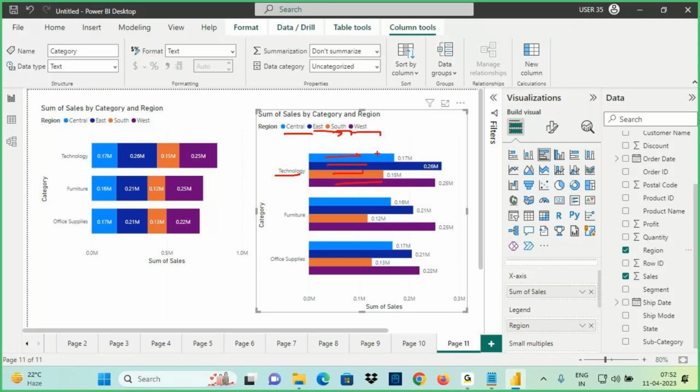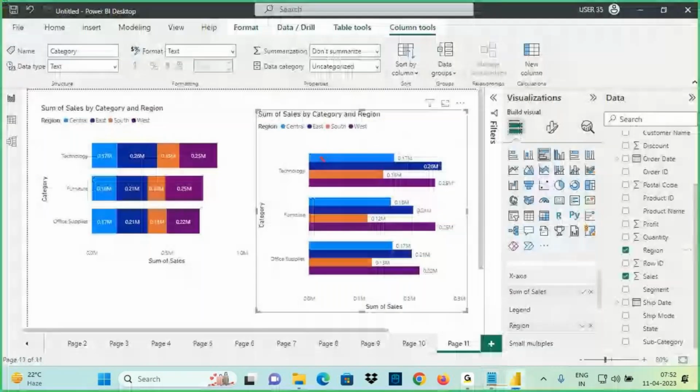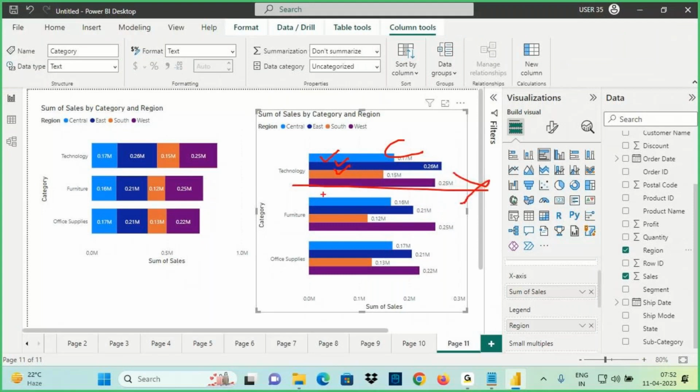When you show one value beside another value, we call it as what? Clustered, guys. When we show one value beside other, we call as clustered. This is clustered, guys. When I'm showing one value beside another value, clustered. I'm showing values horizontally. When you show values horizontally, it's what? Bar. It's a clustered bar chart.